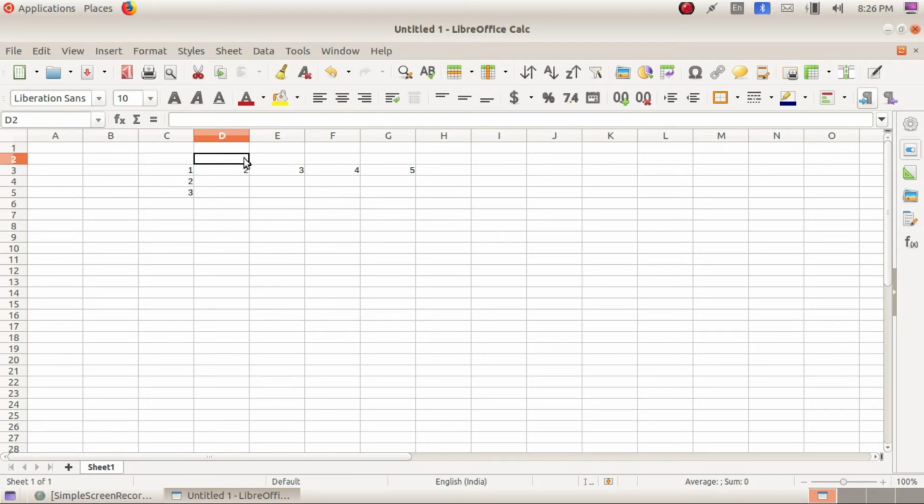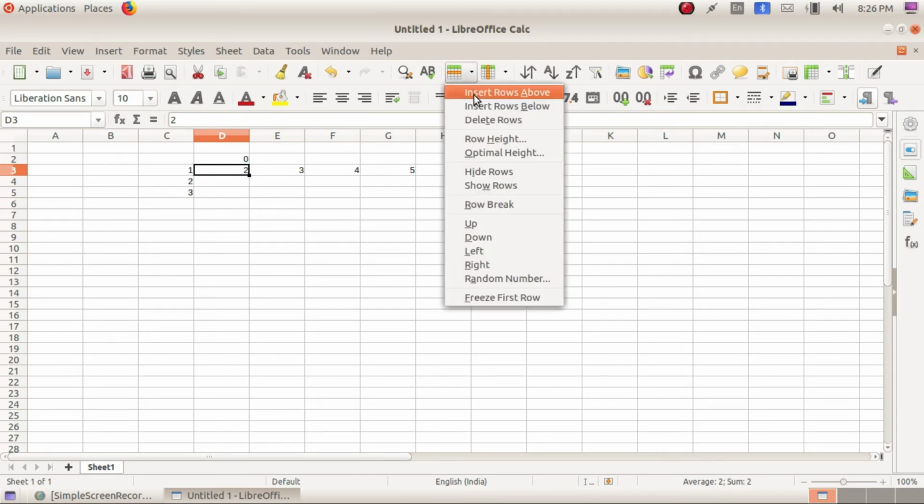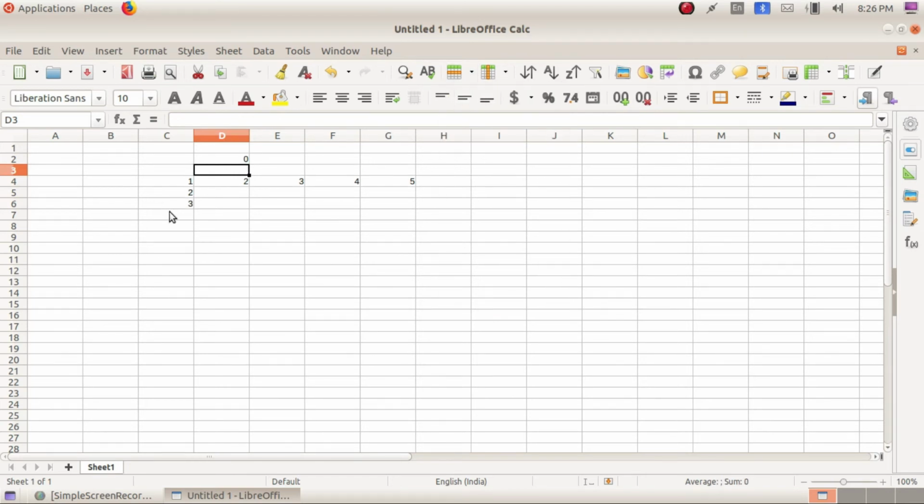So here, if I want to add a row above the 2, we have to select the cell. Here we can get the option Row. See, Insert Row Above. So these are the methods how we can add a row or column to a cell.